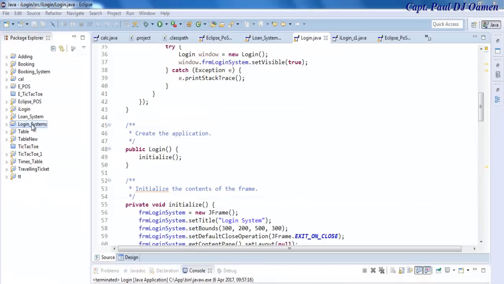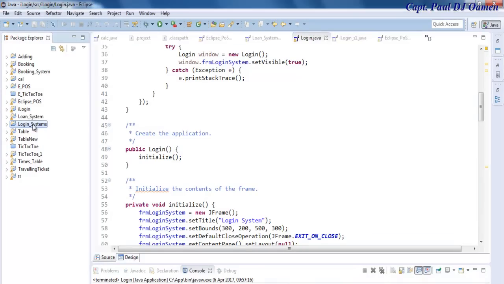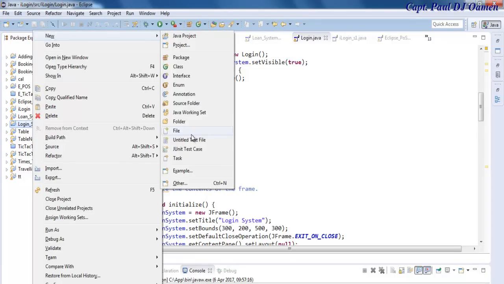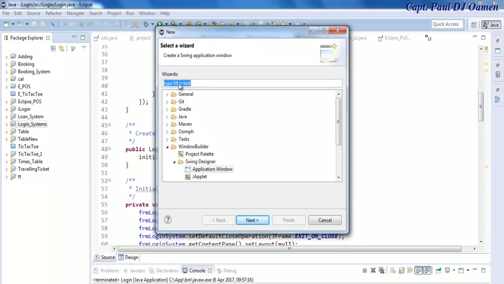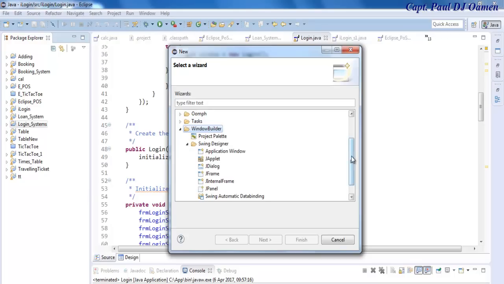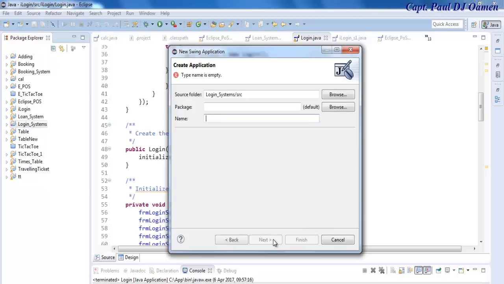Now we come to the login system that has just been created, this very one here. Right click on it. Let's go to New, scroll right down, select Other. Now within this dialog box, make sure you come to WindowBuilder, drop it down and select Swing Designer, this very one, and the component we want here is the Application Window. Make sure you click on that, click on Next.